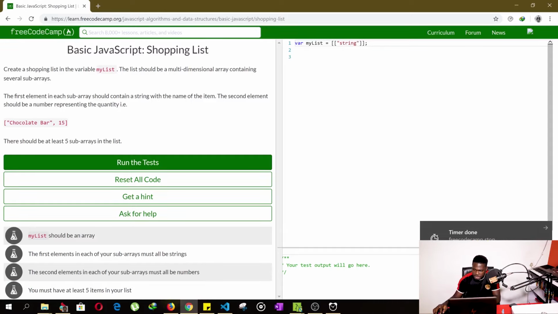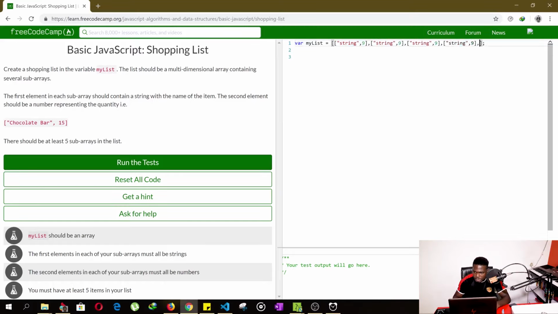All right, so this is the timer saying we are supposed to close up now, but let's just do this last one. The second element should be numbers, and you must have at least 5 items. So we place a comma right here, and then we copy this because we can. Paste. So this is 5 items, 1 2 3 4 5. I don't have to write any other extra thing.